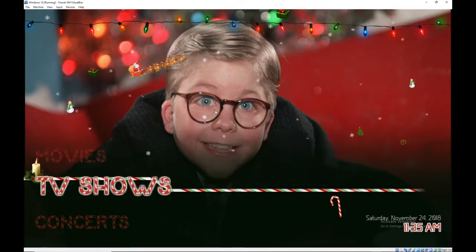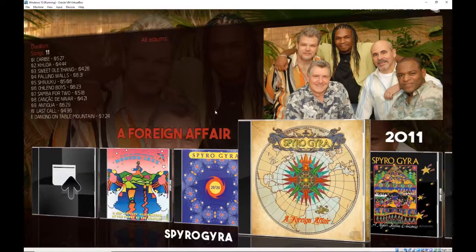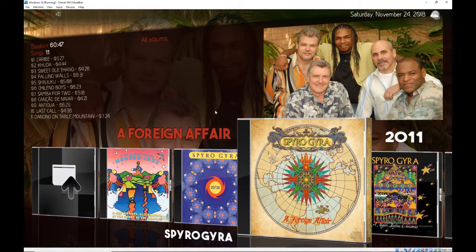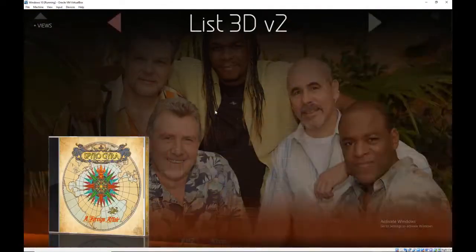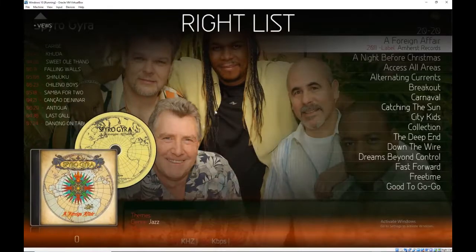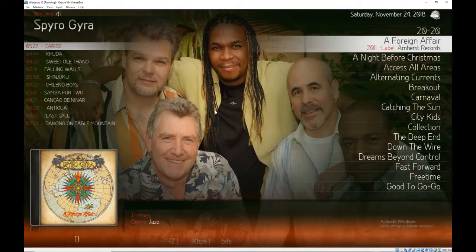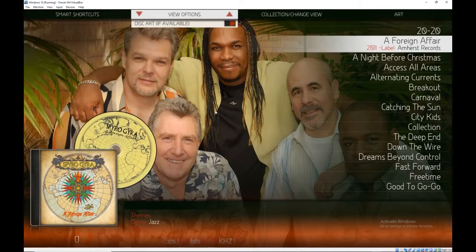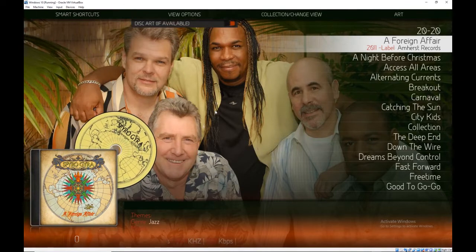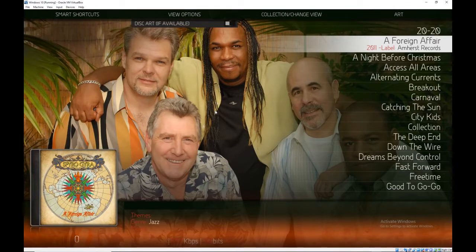And I also added, tying into that, let's go to right list. If you want to turn off the disk art, you can do that as well. I just added a button under the view options there to disable the disk art if you want to turn that off.